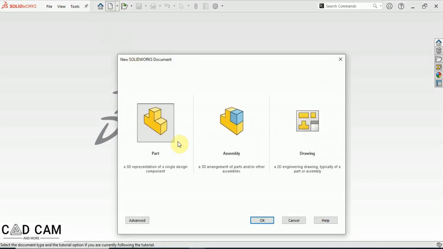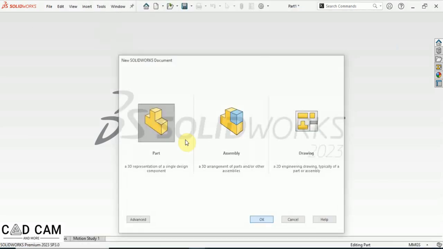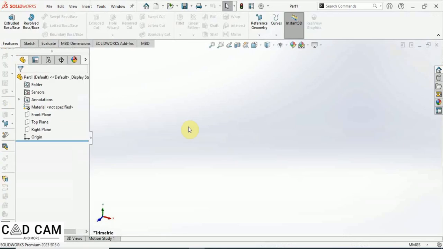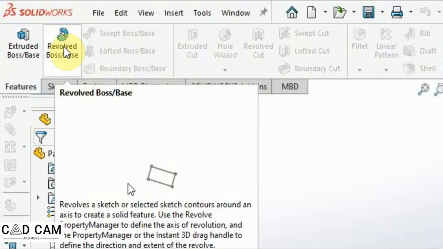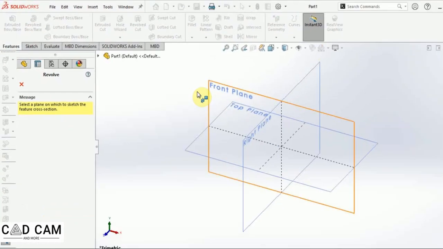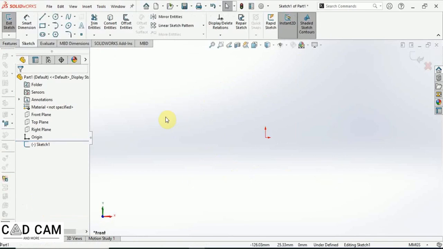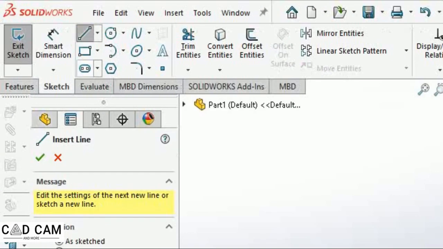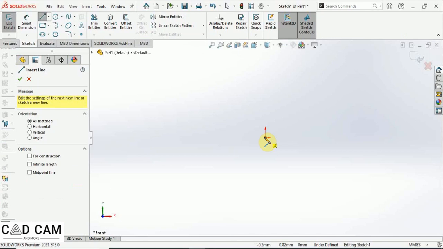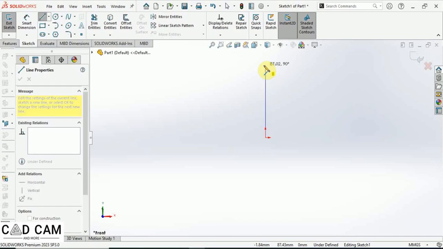This part is a housing for a microphone and has a cylindrical shape, so we can create it as a revolved feature. Select Revolved Boss Base from the Features tab and then select Front Plane as Sketch Plane. Then use Line tool from the Sketch toolbar and draw the profile with me.